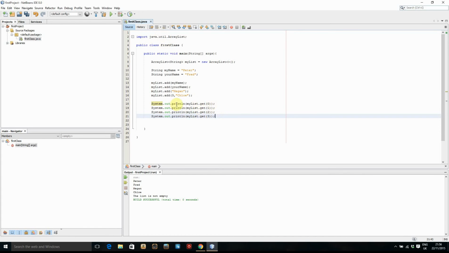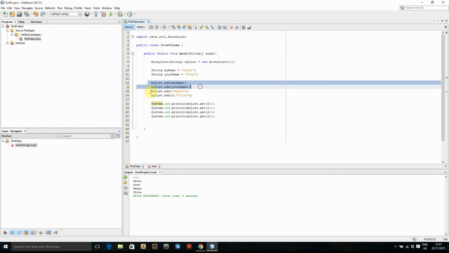Now there is a better way of doing this, but I will show you that in the next videos using loops, so you don't have to copy and paste each line, but for now we'll do that because that's what we know. So if we save and run this, you can see it prints out Peter, Fred, Megan and Chloe all on new lines. So they all have been stored inside this array list, myList. We added them in slightly different ways.